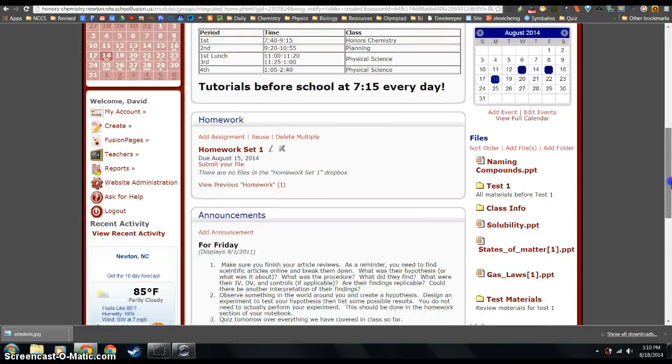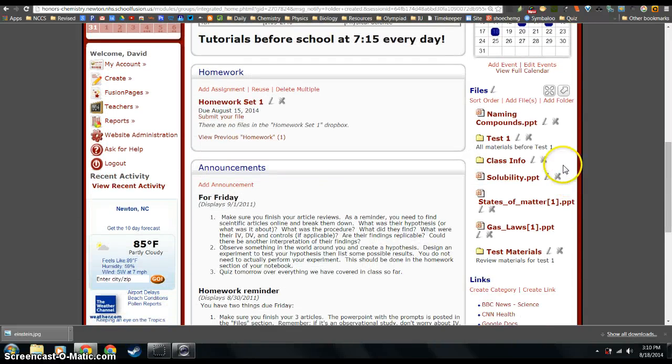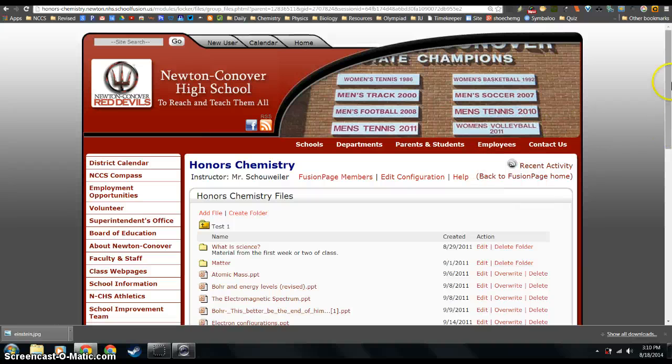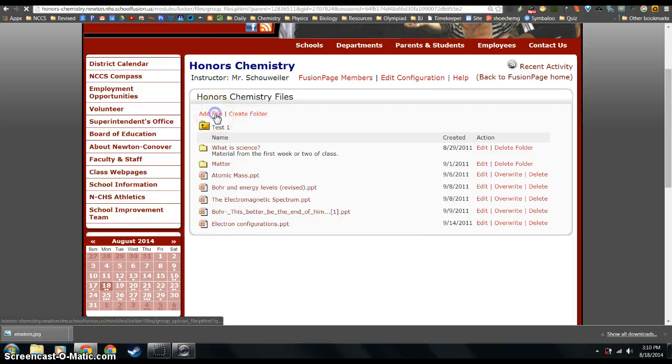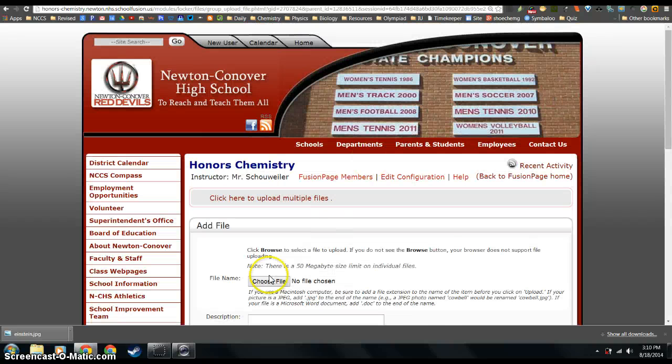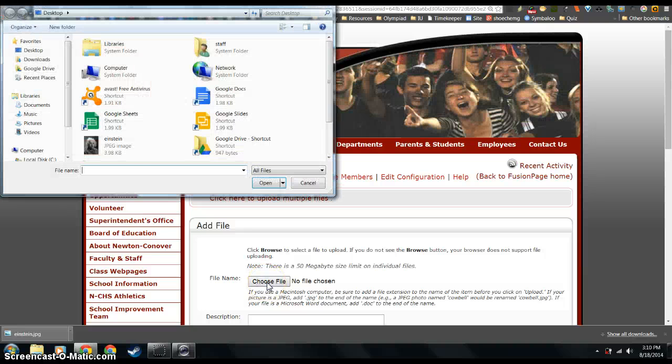In order to upload files, you can do it in one of 2 ways. You can click the Add Files button at the top to add files directly like those up here, or you can go into the folder that we created, like my Test 1 folder. I'm going to click on that, and then it will show you what all is involved. So I'm going to go ahead and click Add a File. It'll give you the option to choose a file to upload. I'm going to click on this right here.